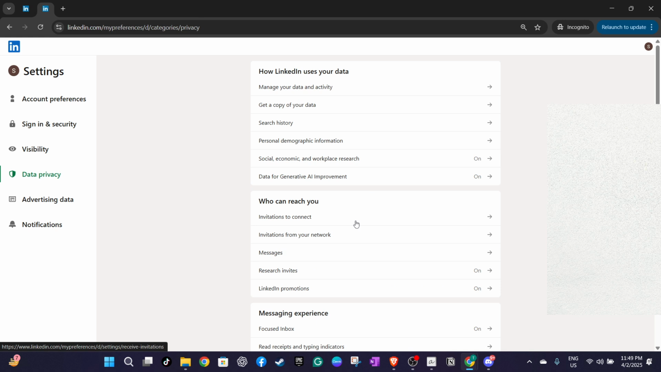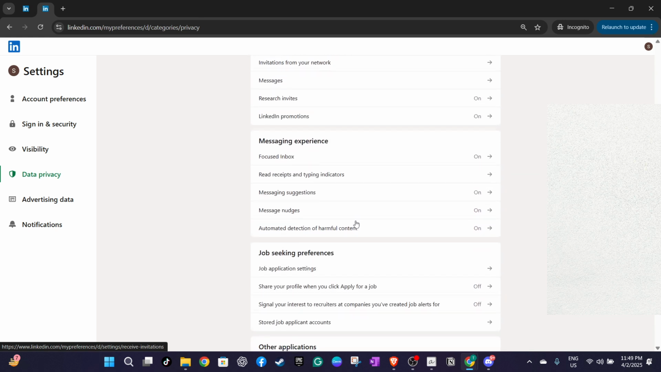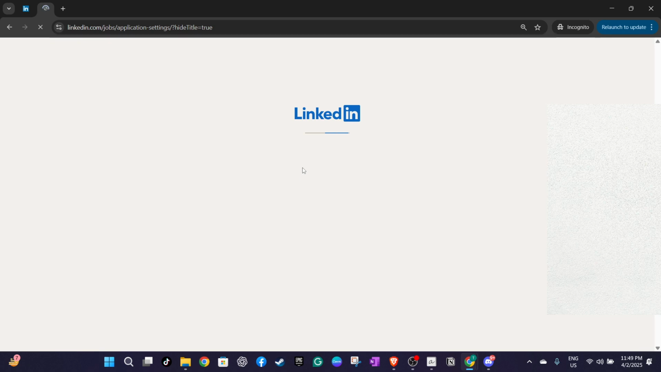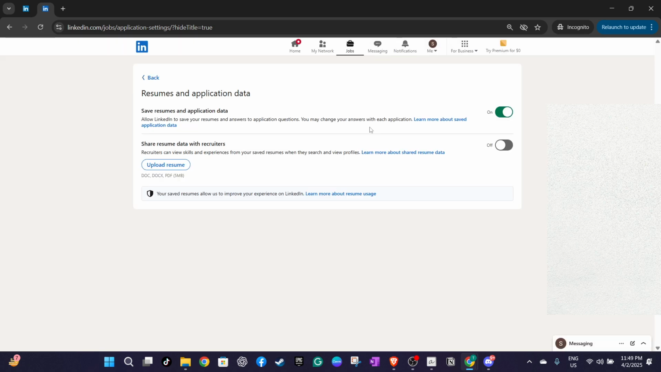Inside the Job Seeking Preferences section, you have the opportunity to really customize your job search experience. You'll find a range of options to tailor your preferences, such as job application settings, which allow you to control how your profile is shared when you apply for jobs. You can also adjust commute preferences if staying close to home is vital for you. Take your time here to explore what suits your career ambitions best.